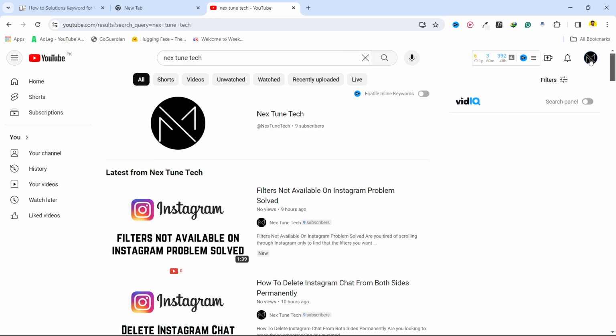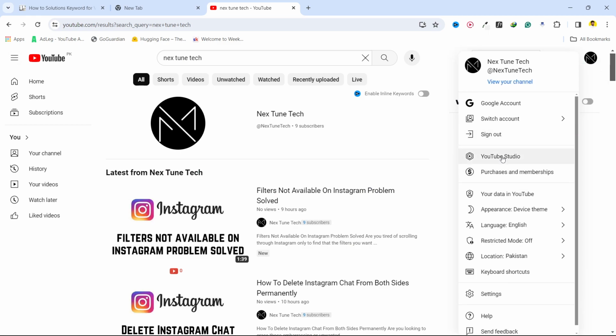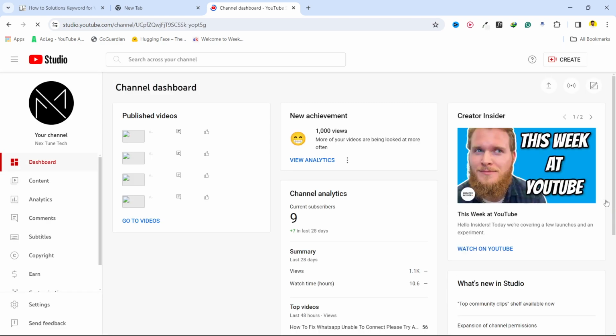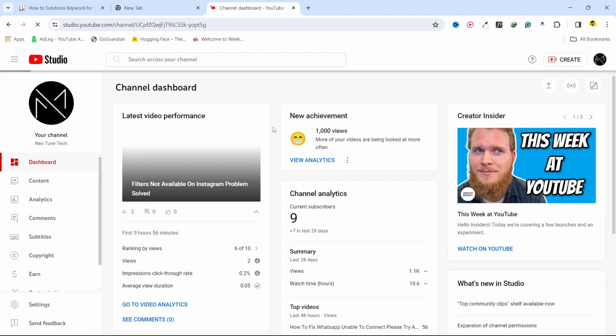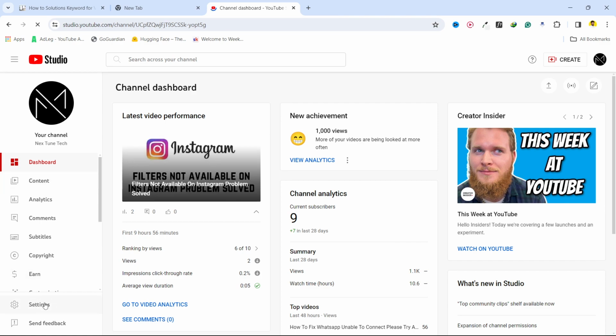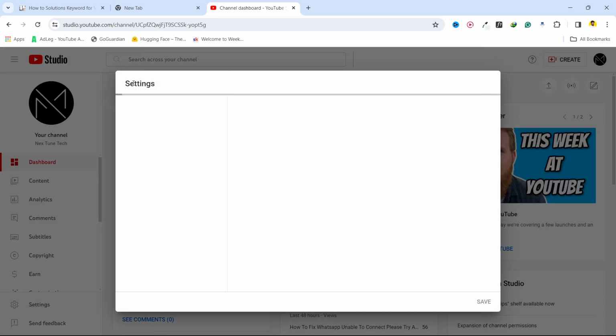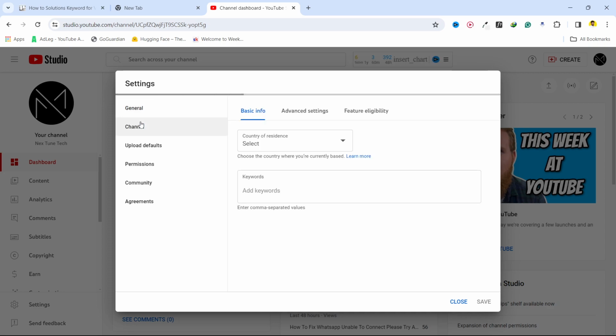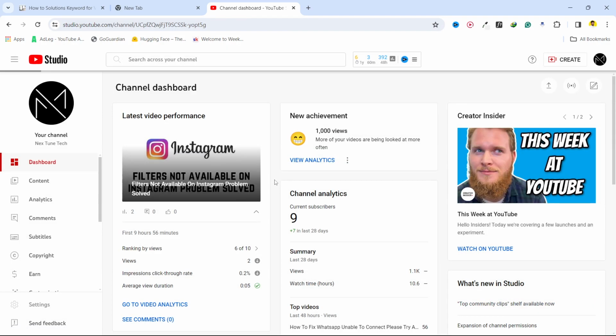First step, you need to click on your channel icon and go into YouTube Studio. Once you are in YouTube Studio, you simply need to click on settings, and once you are in settings you simply need to click on channel, and here you can see keywords. Here you need to add your channel keywords. I am adding them, then you need to hit enter and click on save.